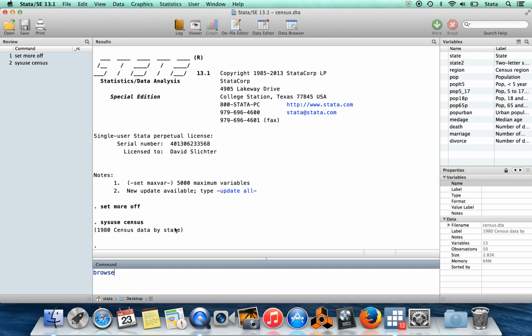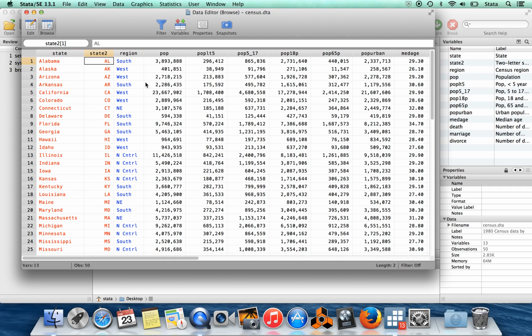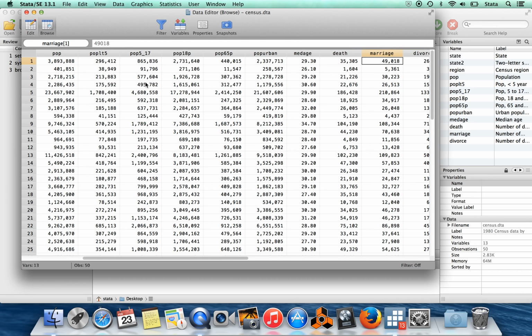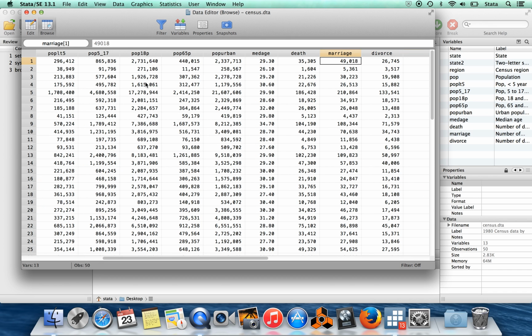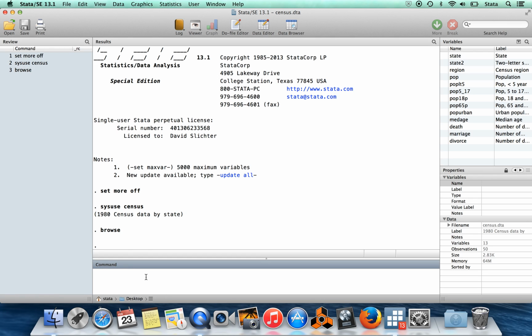If I just go over here and browse, you can see each observation is a state. We have the population in certain age brackets, the population in urban areas, number of deaths, marriages, and divorces. So suppose we were interested in the relationship between the number of divorces in a state and the urban population in that state.